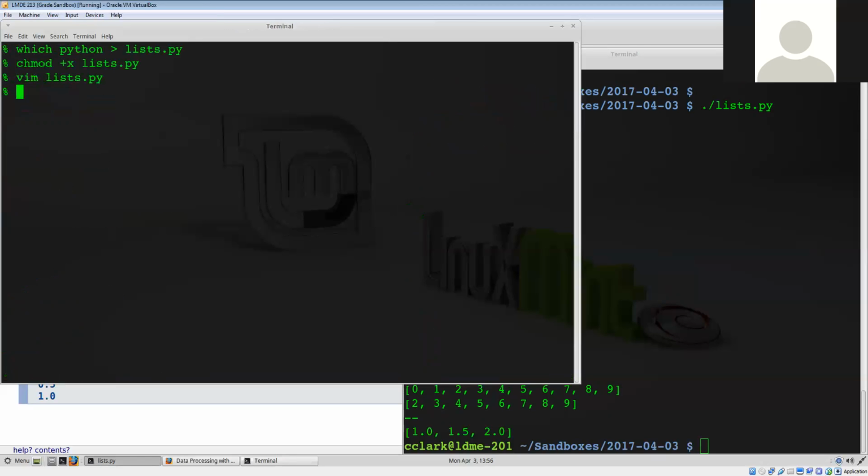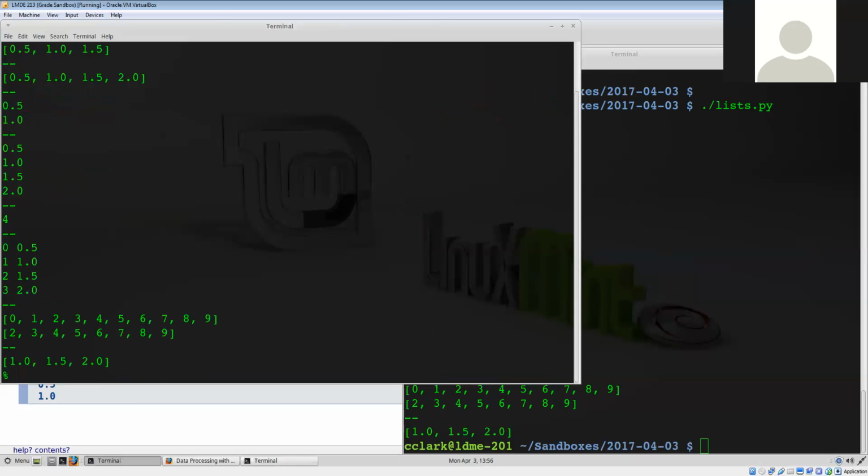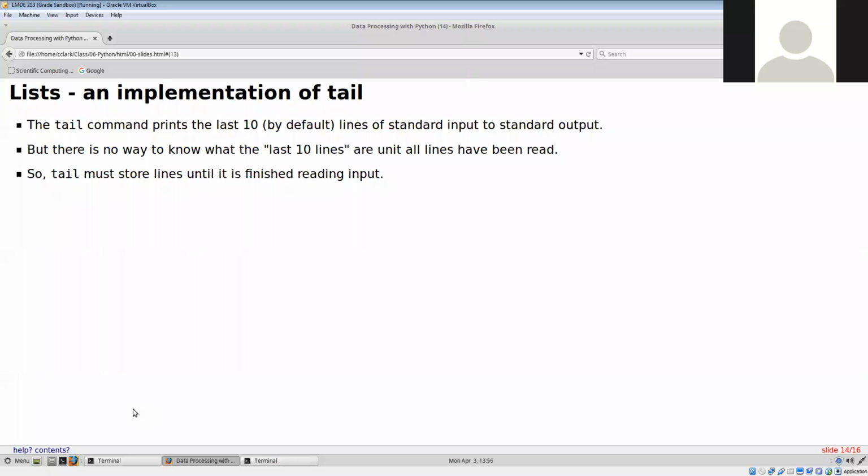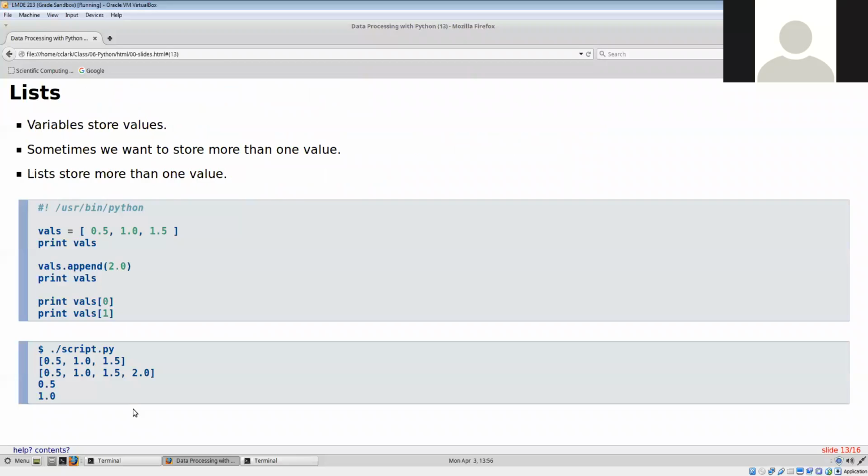All right. Make sure this actually runs. Sure enough, no syntax errors. So that's the basics of a list. Let's see when this would be needed.